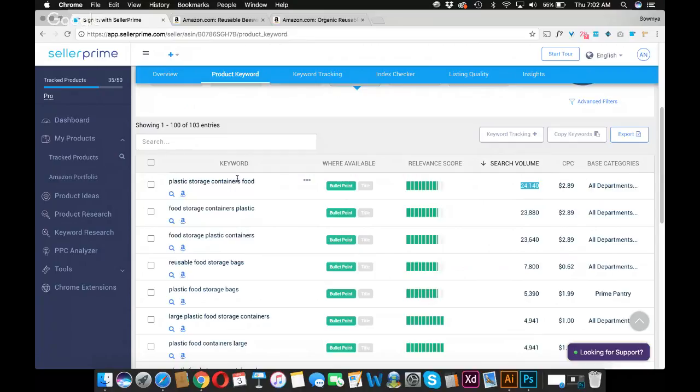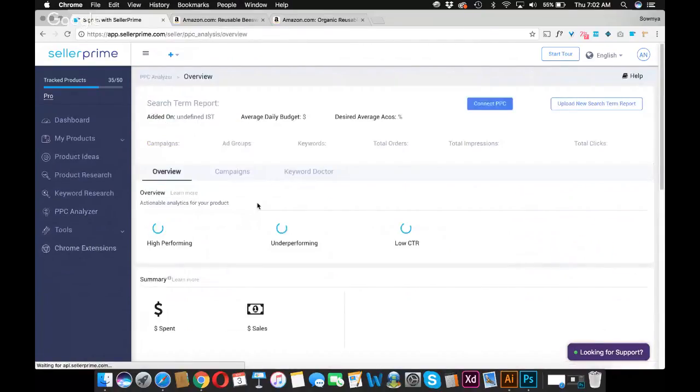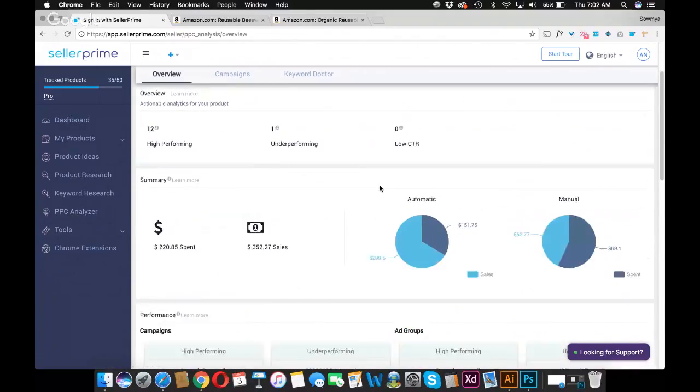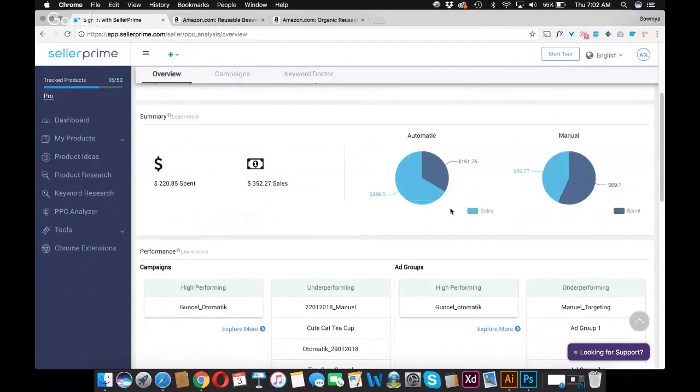So how can you increase that? There are a few ways. One of the most popular ways is to start PPC campaigns, right? Once you have started PPC campaigns, let's say automatic and manual, PPC analyzer will give you insights into your campaigns, into the keywords that are working well for you and those that aren't working well.